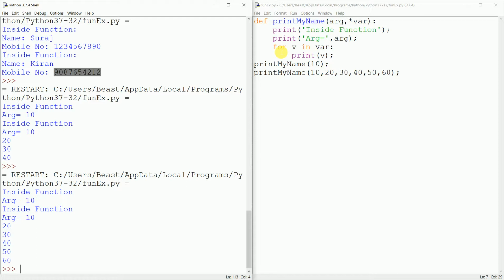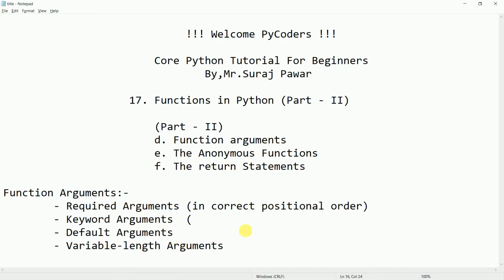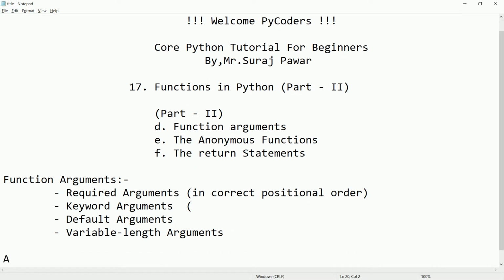So we will see the anonymous function: how it is created, and how the lambda will be useful for it. Alright guys, so we are done with the types of arguments in Python, which are the default arguments, required arguments, variable length arguments, etc. So we will see what an anonymous function in Python is, how it is created, and what the uses of anonymous functions in Python are.